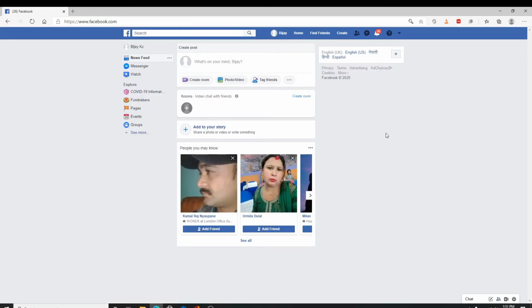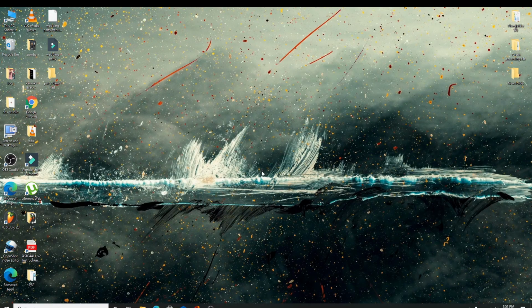After you've entered your email and password correctly, you will be logged into your account. That is it, guys. With the simple steps, you can log into your Facebook account.